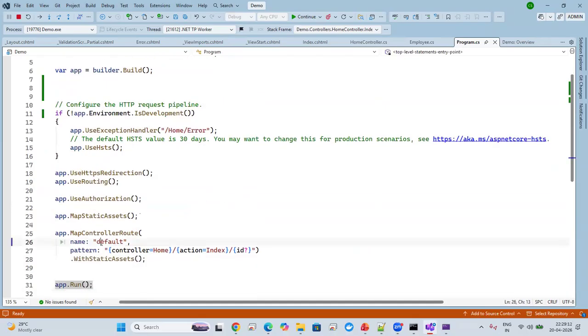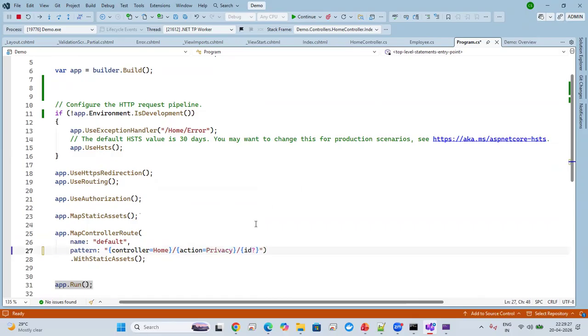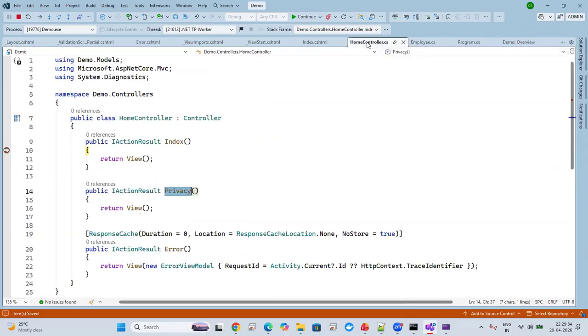This is the default, the index method. Default, home controller and index. Due to that reason, the index method is called. I change it here again. I change it here to home controller, privacy. We can make any method default; we can set it here. Correct. I change it in Program.cs to privacy. Now add the debugger in the home controller.